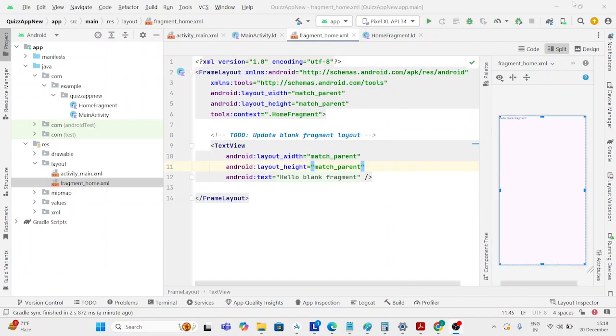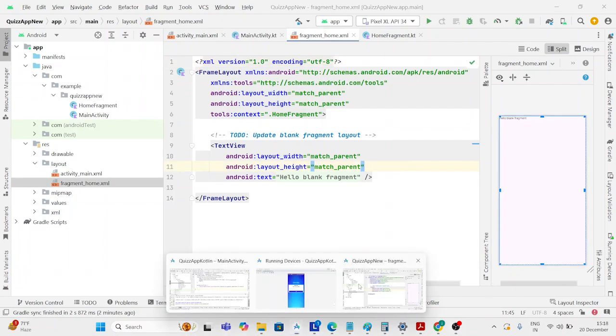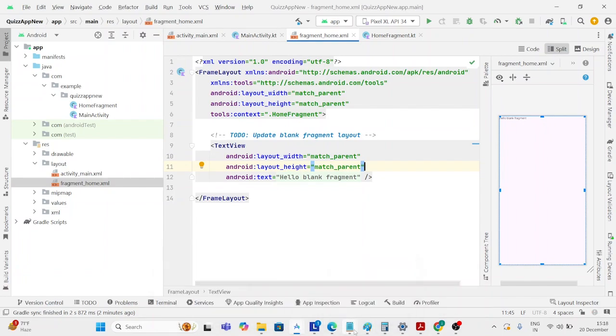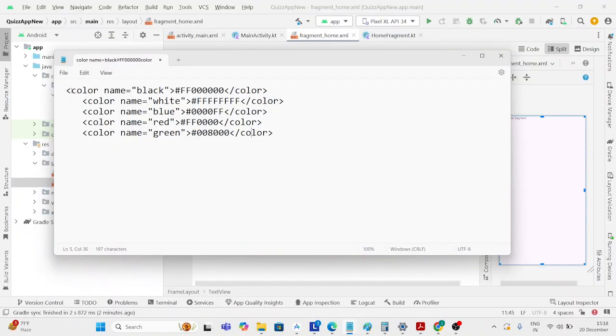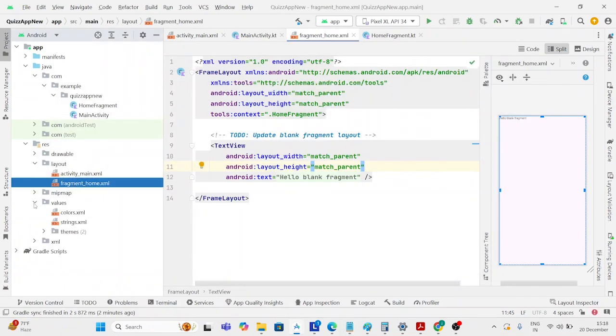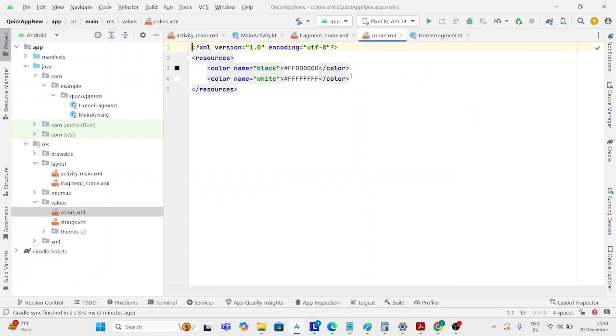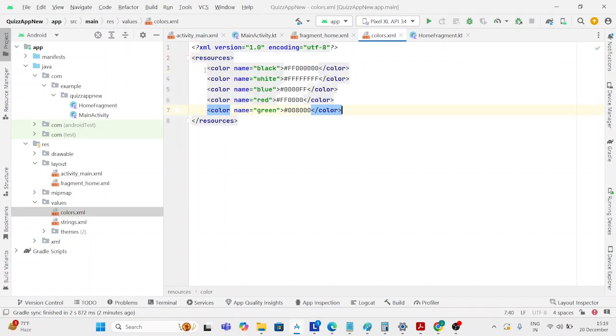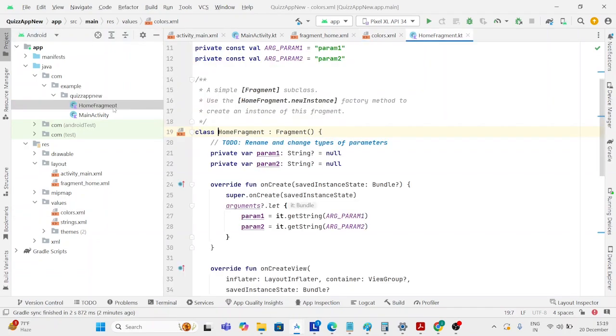First, we need to take some colors. These are the colors I am going to use in my project. Let's copy this, Control C, and move to the values folder and the colors.xml file, and paste the colors here. Blue, white, black, red, and green. These are the colors I'm going to use. Let's save it. Now move to the HomeFragment and let's design the screen.